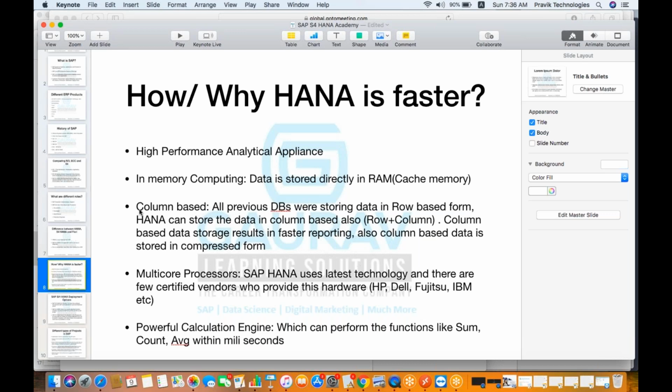So we understood HANA is nothing but the in-memory computing database, which means instead of storing the data in the old way in which the data is stored in the hard disk, HANA is capable of storing the data in RAM in addition to hard disk. So we are not saying hard disk is not required, but we are saying that in addition to the hard disk, we will create a copy of data directly in RAM, which will allow us faster reporting.